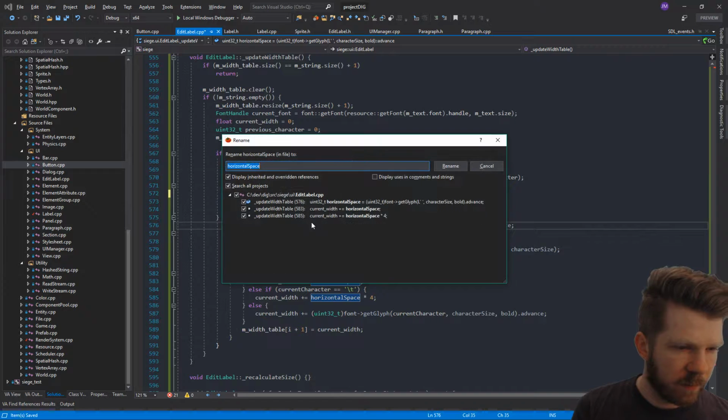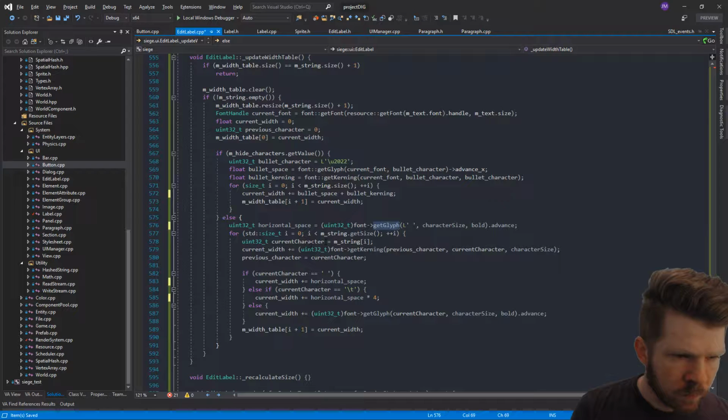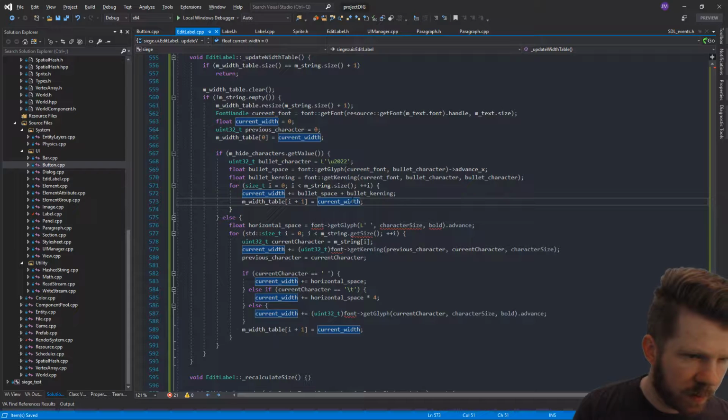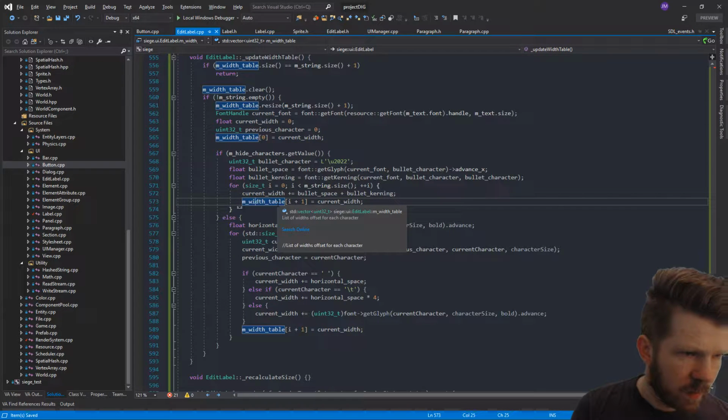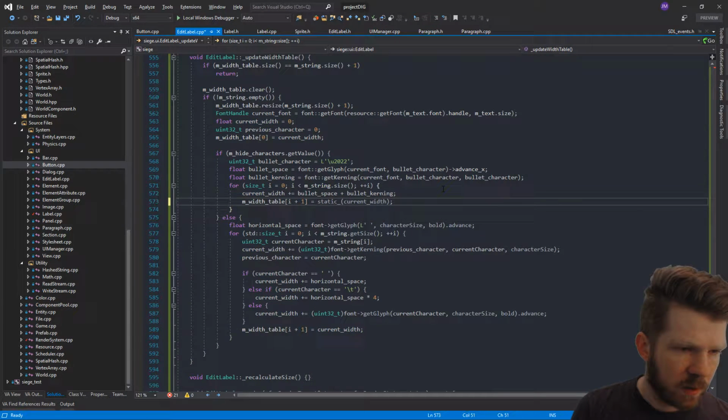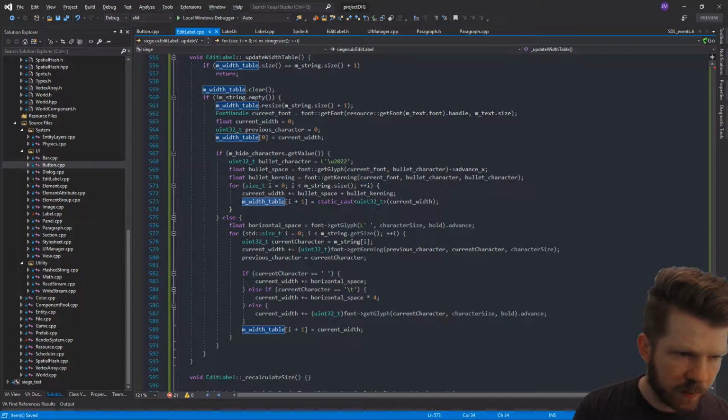So here's the more complex one. So get glyph. Oh, this is horizontal space. Oh, this is probably going to complain about me putting the current width. So that's a UN32. So let's cast this to a UN32. So it's all floats up until this point. Whenever it goes into the width table, we cast it.